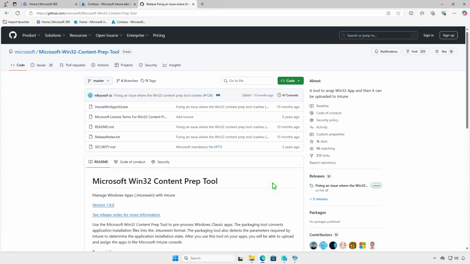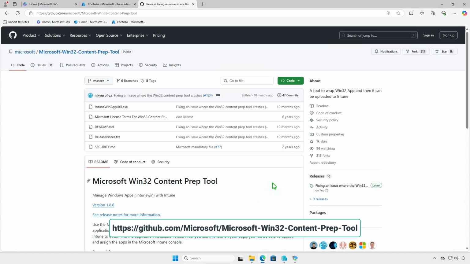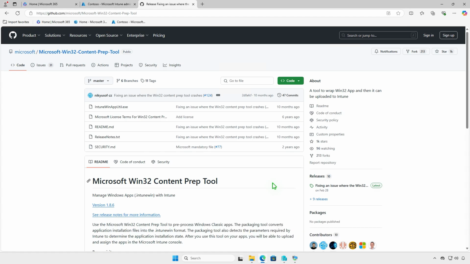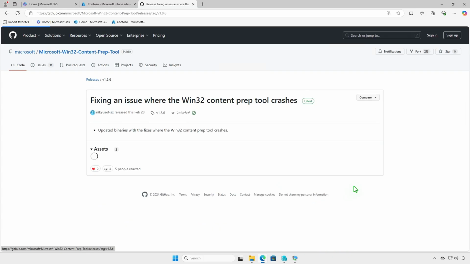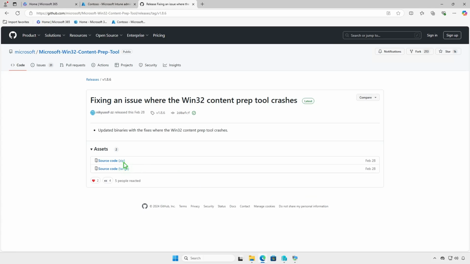Before you can add the app to Microsoft Intune, you must prepare the app by using the Microsoft Win32 Content Prep tool. The tool converts application installation files into the .IntuneWin format. Download the Microsoft Win32 Content Prep tool from the official Microsoft GitHub repository.